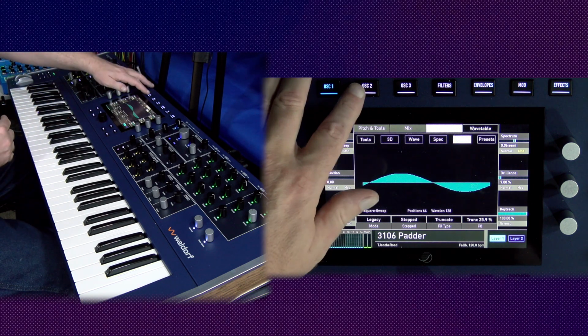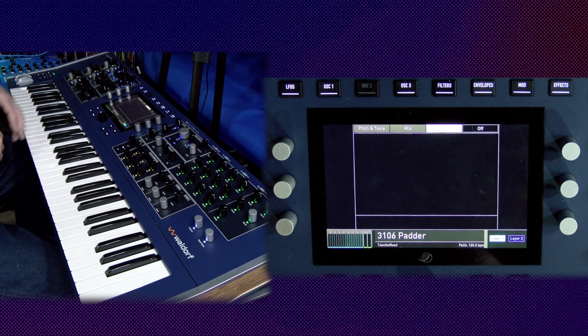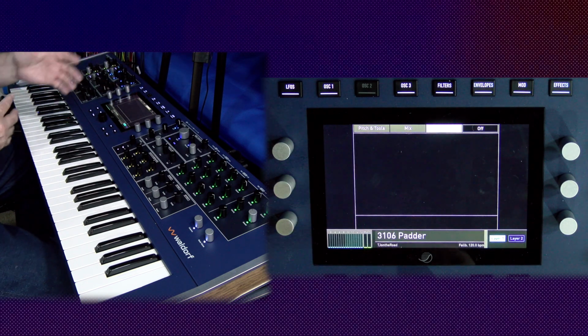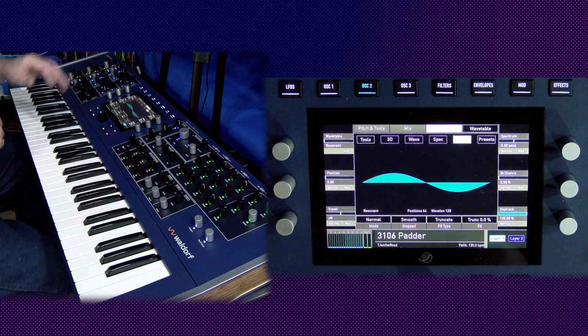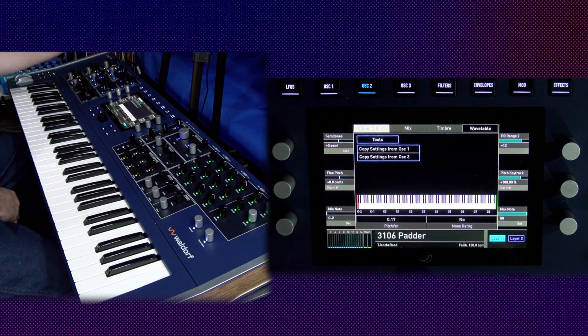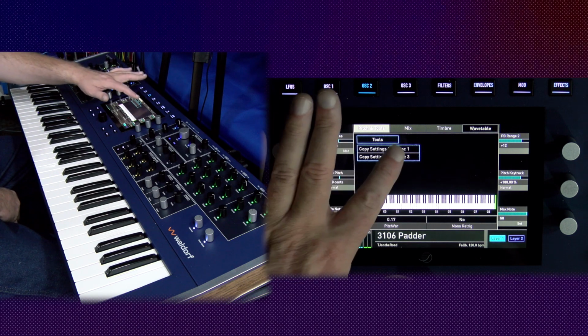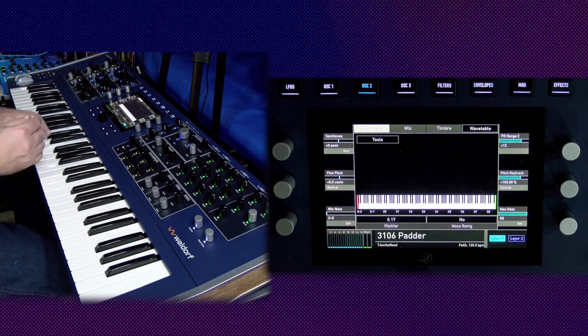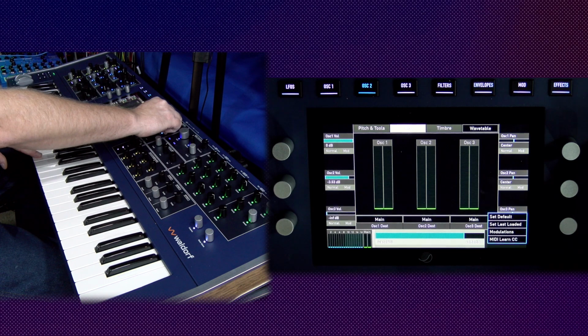Now, one cool thing I can do is I can go to oscillator 2. Okay, you see it's blank because I haven't selected which one I want. I'm going to go to the wavetable again. I'm going to go to the tools, and I'm going to copy oscillator 1 to oscillator 2. So I copy that from here. All right, turn it up.